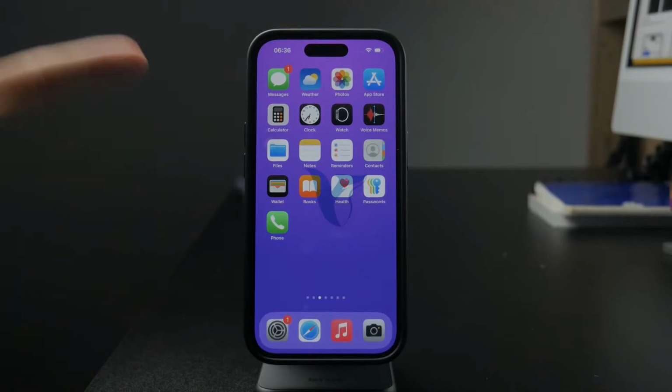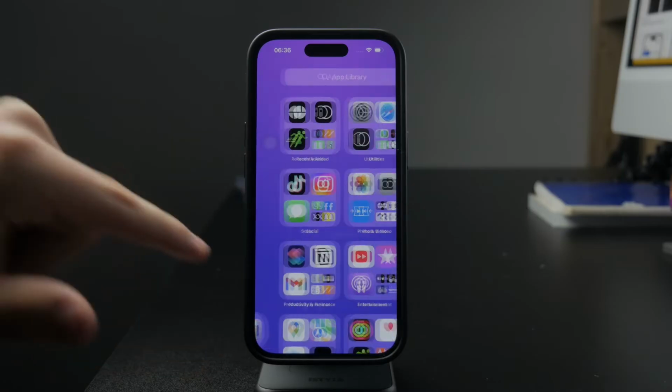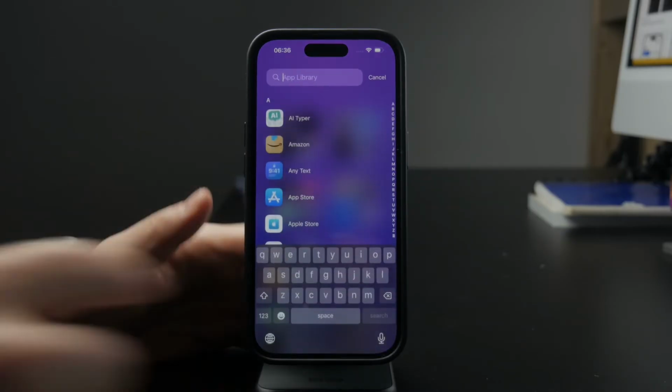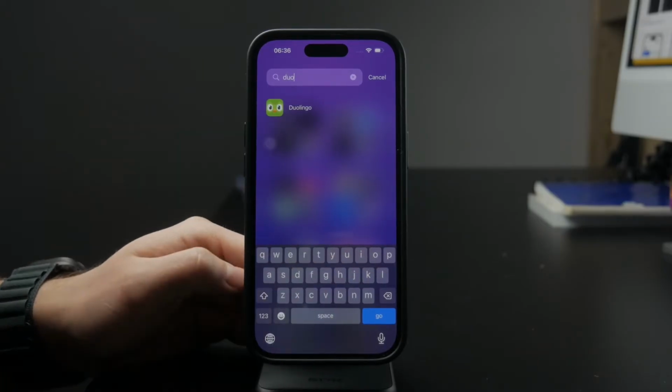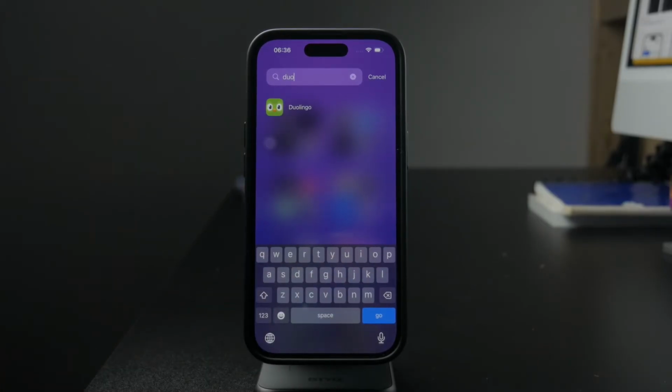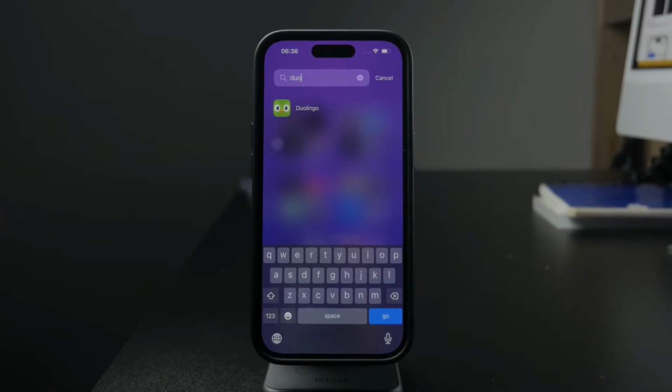Let's talk about the Duolingo app not working on your iPhone and how you can fix that. What are some things you can do about it? First of all, keep in mind that it is a third-party app, right? So we need to pay attention to the releases and updates for that specific app.